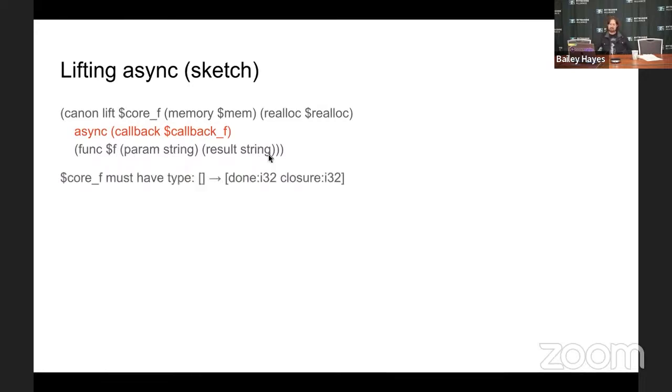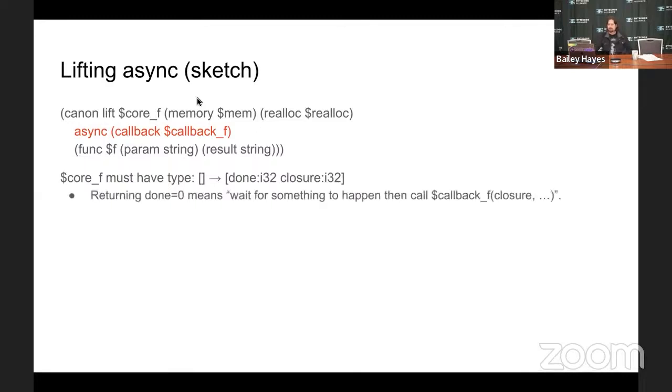So when I lift, this core function must have the fixed type. It takes nothing, and it returns whether it's done or whether it wants to keep going. And here's a closure pointer that will be passed to my callback. So returning done equals 0 means wait for something to happen and then call my callback given this closure pointer, which is like the void pointer, sort of low-level Unixy callbacky pattern. So that's if I'm not done.